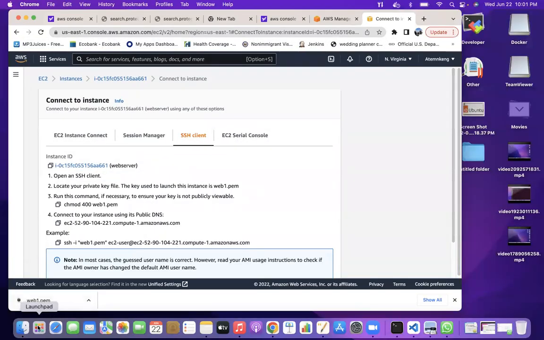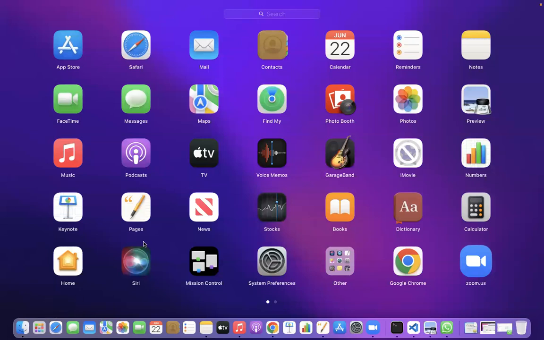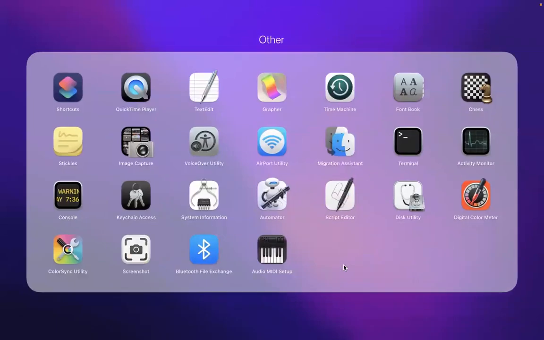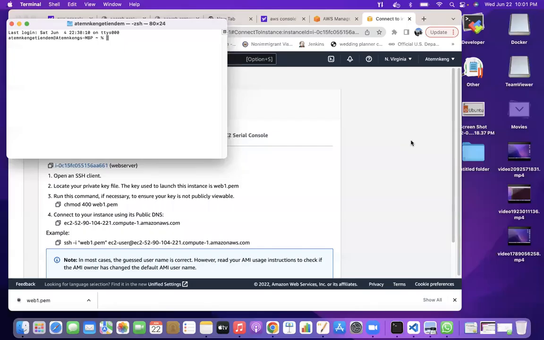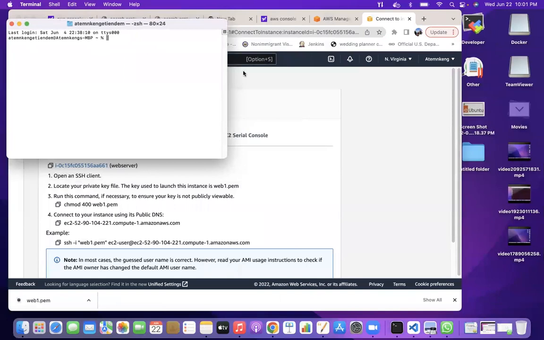So I will go to AWS. My Mac has a command line that is found in Utilities. So you come here and you click on terminal. So I'm logging into my Mac terminal. I will just follow the instructions that I see there. The first thing it says is open an SSH client. Locate your key. So let's locate our key.